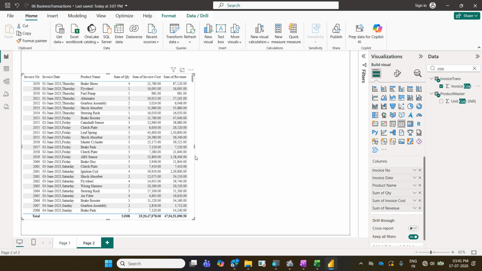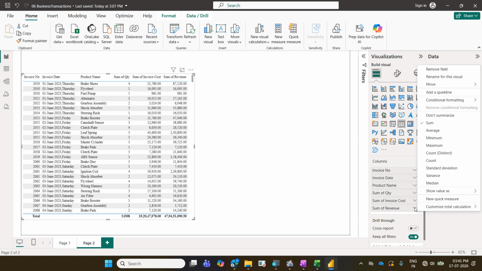Okay. Can I do a conditional formatting for this total revenue? Wherever my revenue is, I want to put some emojis or icon sets. Select this table. Click on the arrow mark of the revenue. And there is an option available, conditional formatting.